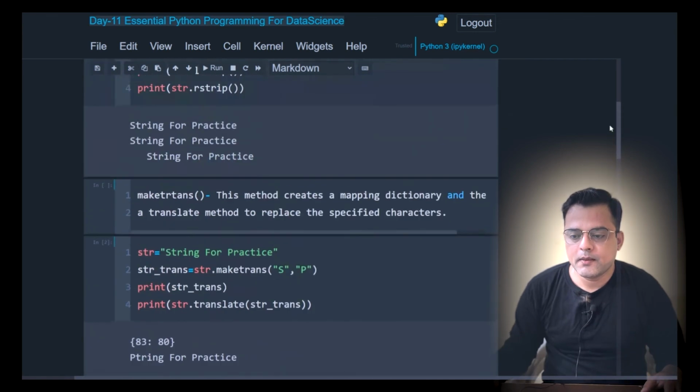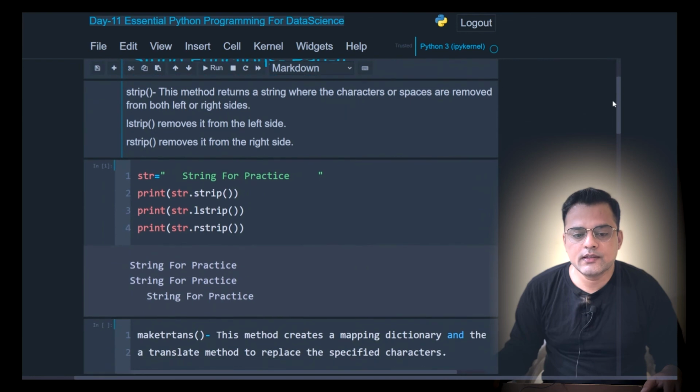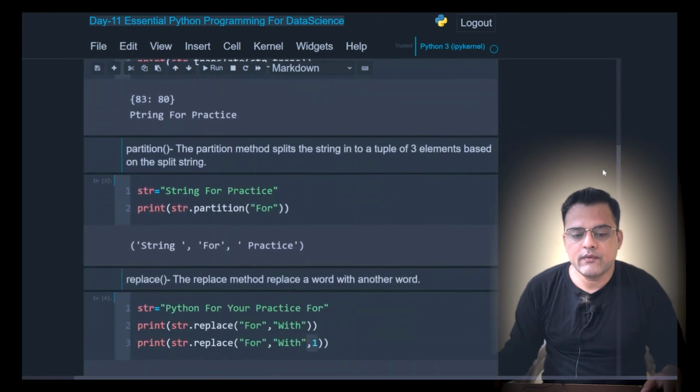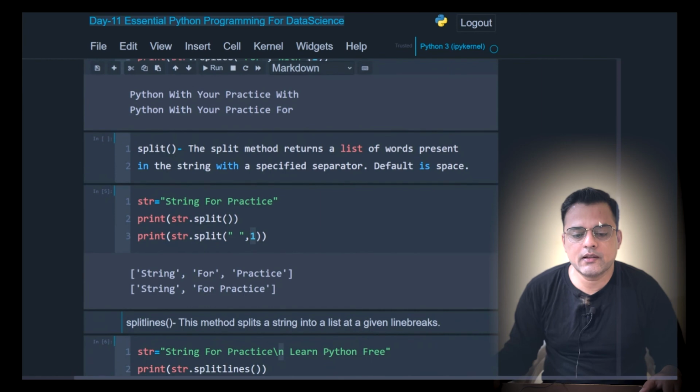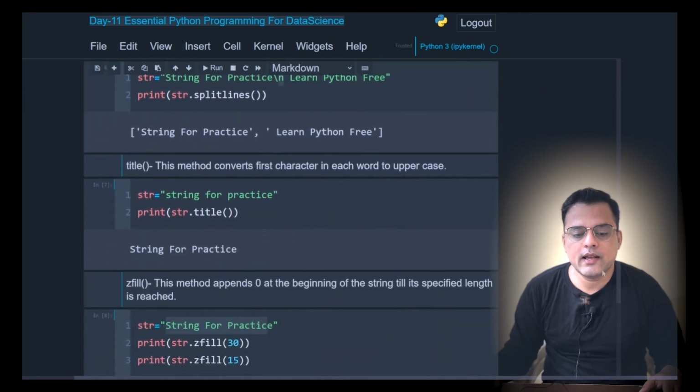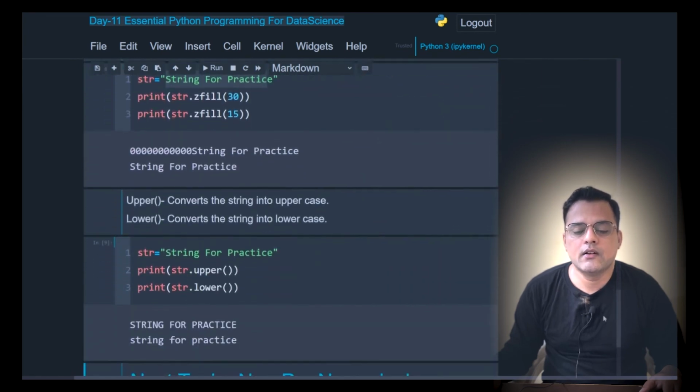The important functions which we have discussed today are the strip method, which we use from the data science perspective, and there is the partition method. The replace method is also very important. The split method is important, and then we have title and uppercase and lowercase.